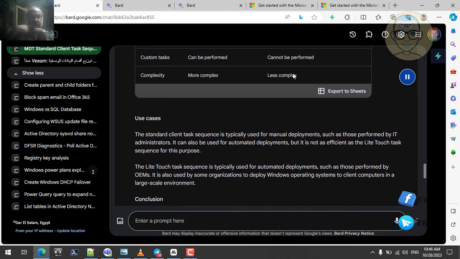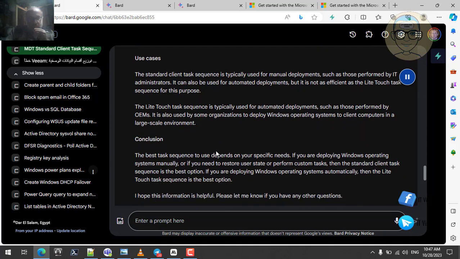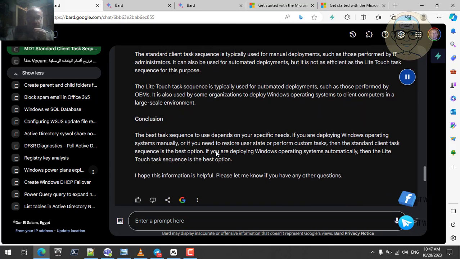Use cases. The standard client task sequence is typically used for manual deployments, such as those performed by IT administrators. It can also be used for automated deployments, but it is not as efficient as the light touch task sequence for this purpose. The light touch task sequence is typically used for automated deployments, such as those performed by OEMs. It is also used by some organizations to deploy Windows operating systems to client computers in a large-scale environment.